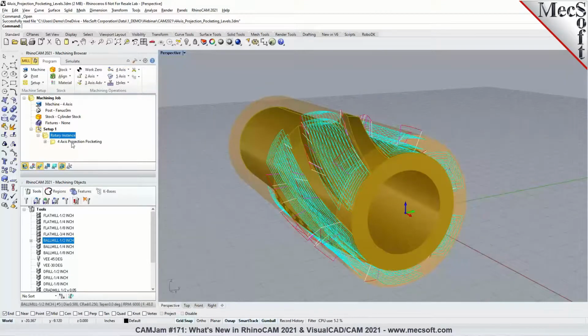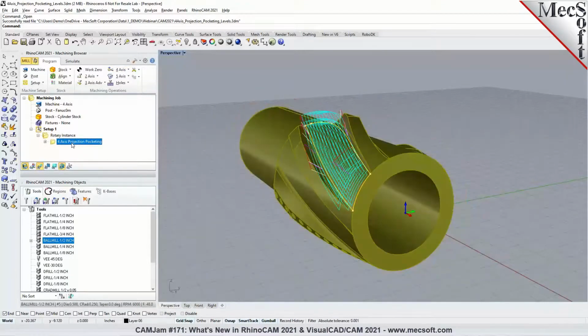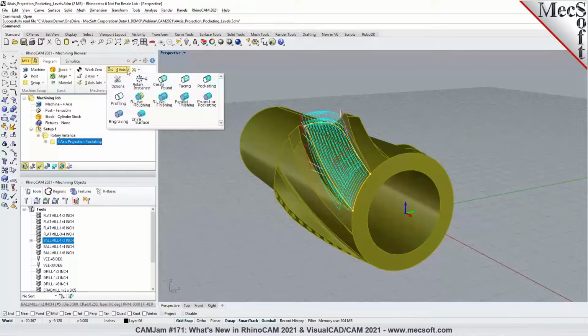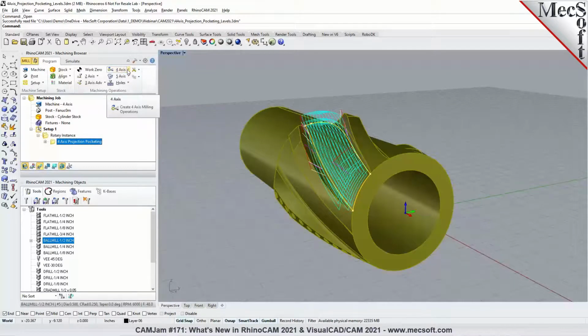Now, this 4-axis projection pocketing method is offered starting with our expert and higher configuration. So 4-axis toolpaths are included with expert. If you have expert, professional, or premium configuration, you will have access to the step down control in 4-axis projection pocketing. And all of the 4-axis methods are also offered starting with the expert configuration.